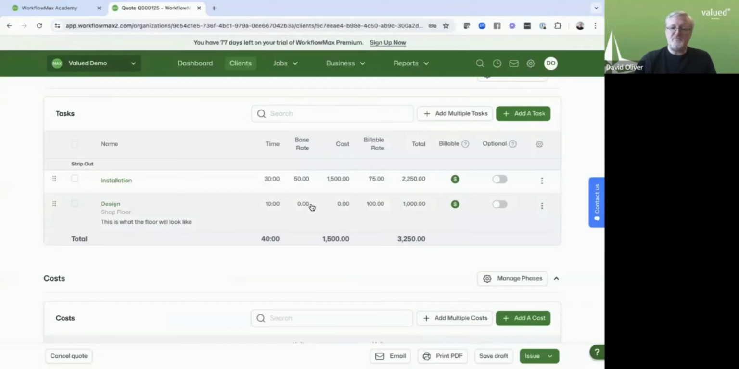Notice that we have no base rate. What is a base rate? A base rate is just that. It is the cost to us of this time. So on this first one, we've already got £50 per hour as a base rate and £75 as a billable rate. So for every hour included here, we're essentially making £25 profit. Right now, we've got half a record as far as design is concerned. In the background, it is not stating a base rate, so right now it looks like this is entire profit. That's not really where we want to be.